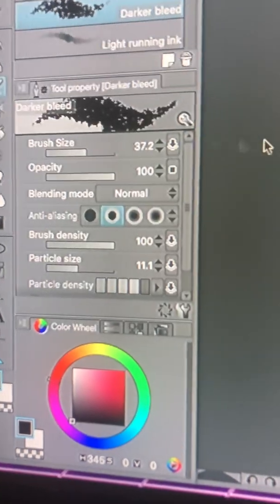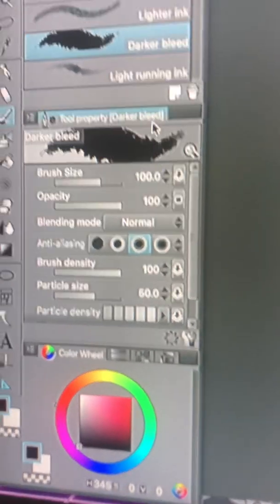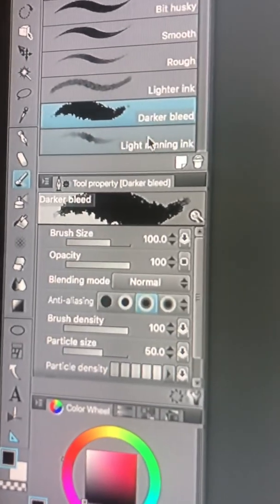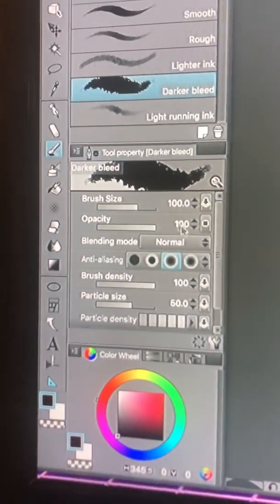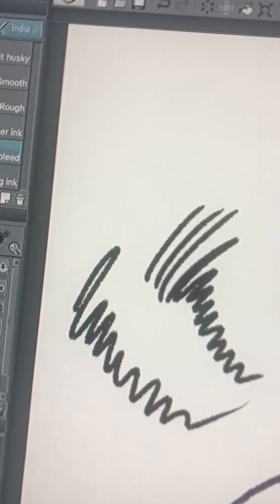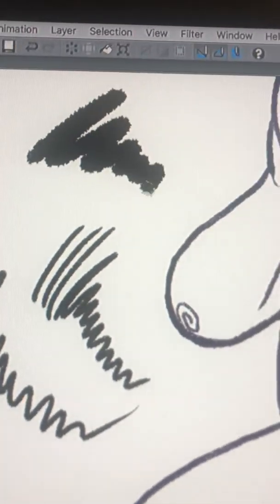If we revert it to initial settings, this is what it should look like when you just normally open up the program, if you haven't messed around with it. The biggest thing, this is how I do my lines. They're like the particles. So here, let me show you. This is what it looks like normally.